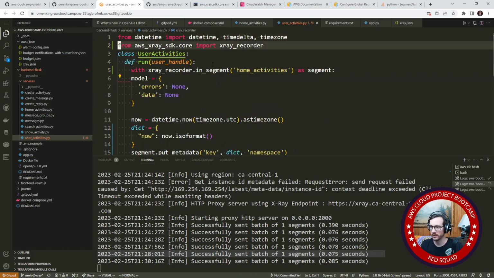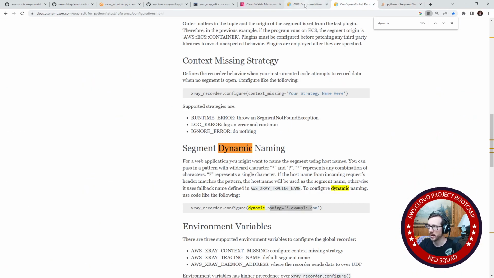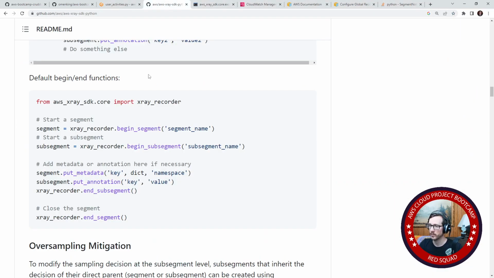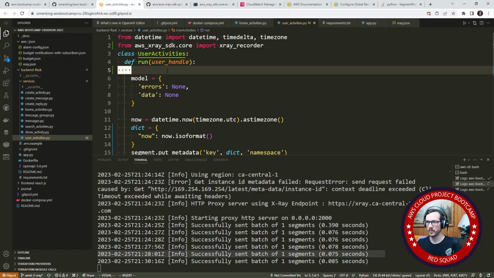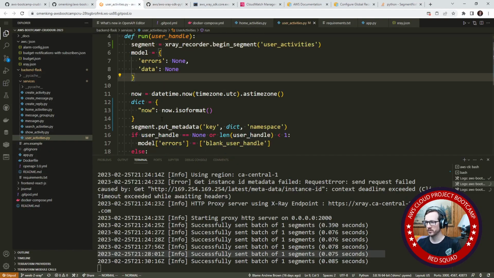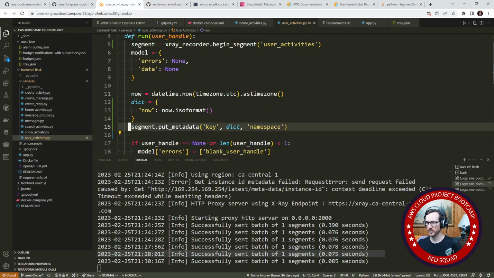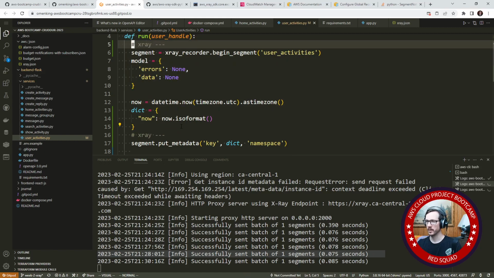So I'm going to bring this back a level. We're going to take this out here. We'll go and use the other example, and we'll say start a new segment. And this is going to be user activities. Okay. And then we can put some data. So this will be the same. Just put this is X-Ray.